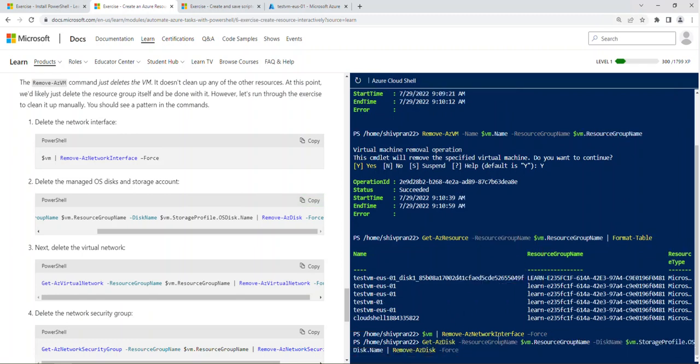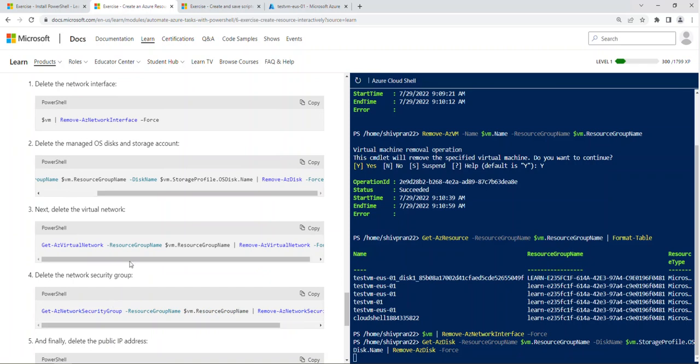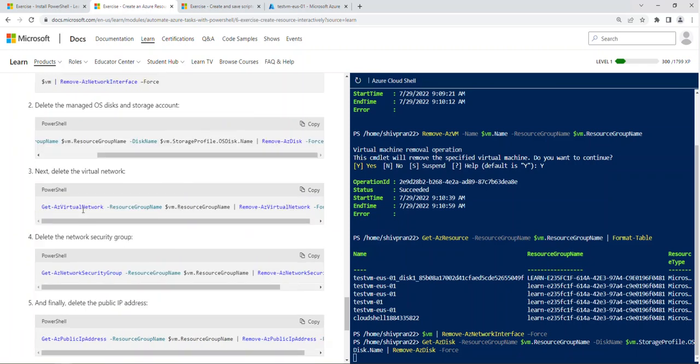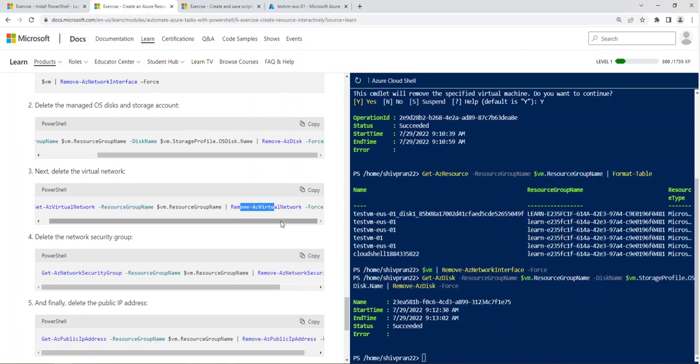Remember, first we are getting the object using the get command, and then we are removing the object using the Remove-AzDisk command or any other remove command, depending on what command is available to you. Also, we had created a network to deploy this virtual machine. That network can also be removed using Remove-AzVirtualNetwork. For that, first we get the network using Get-AzVirtualNetwork, enter the name of the resource group, and then run the Remove-AzVirtualNetwork command.